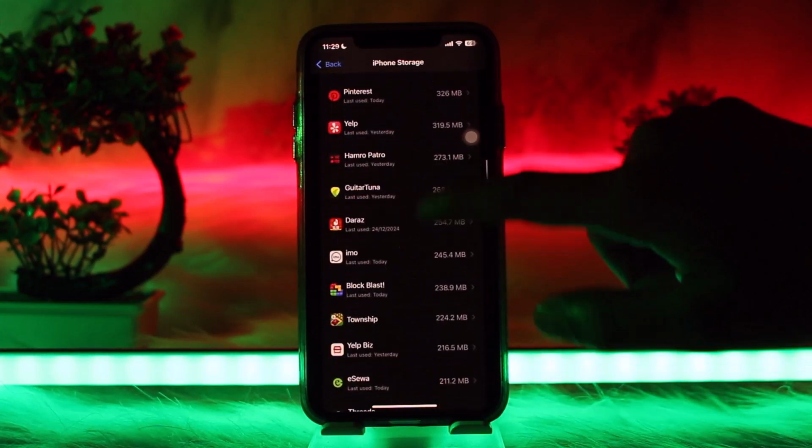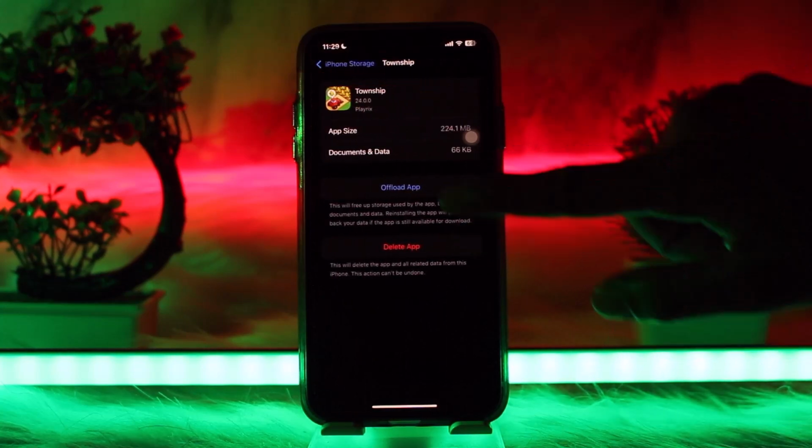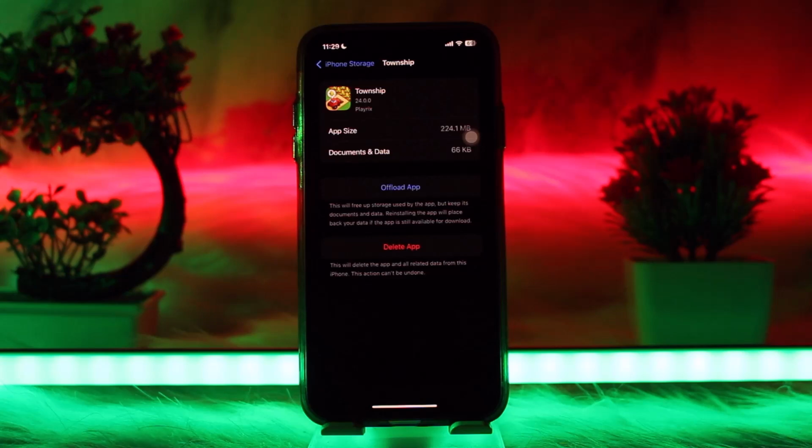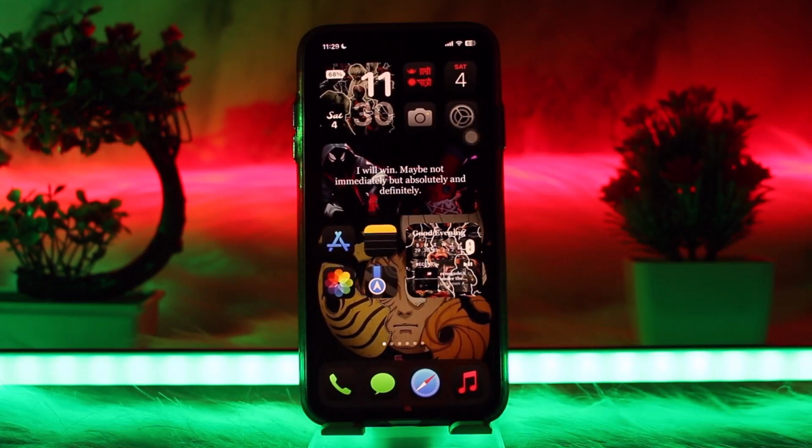And once you find the app, what you need to do is tap on it and you'll be provided with two options, that is Offload App and Delete App. Simply tap on Offload App, and what this does is it resets the app by clearing all bugs and glitches which are present in the app that might be causing the issues that you are facing. So once that's done, all you got to do is go back and then try again, and that will fix your issue. So that's basically what you can do.